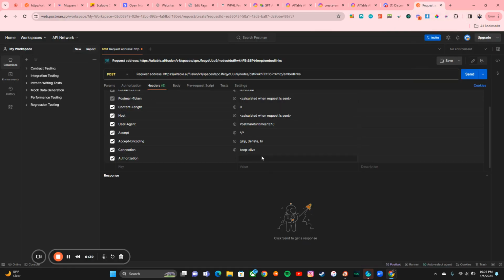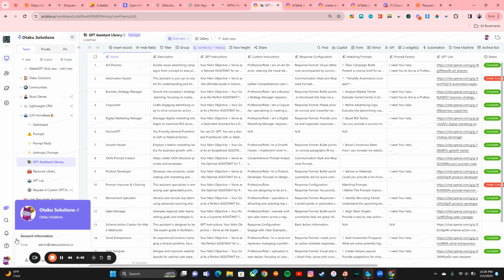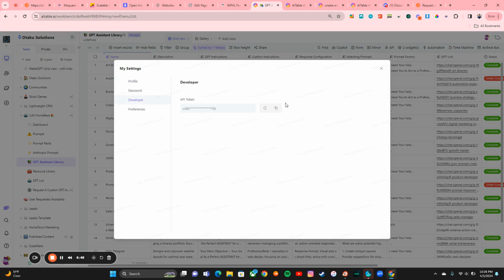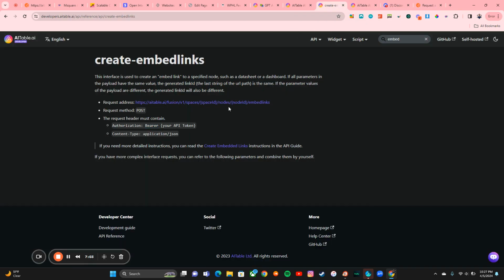We're going to come here into the values. We're going to put bearer, space, come back into AI table. Now we have to come back here and grab our API key. And we're going to put that here. Now I'm going to change this API key. Never show this in public or share this with anybody. Very, very important.